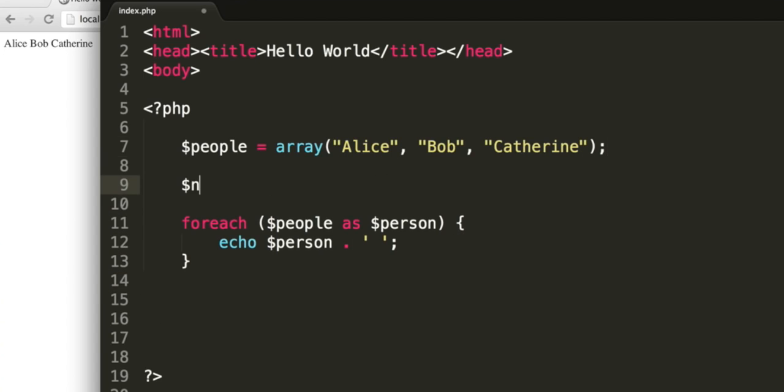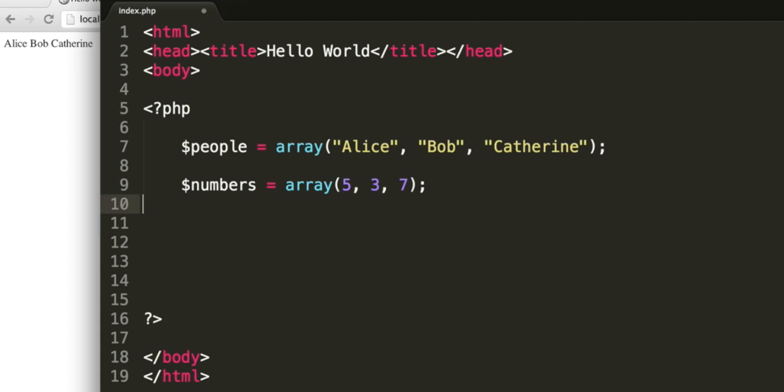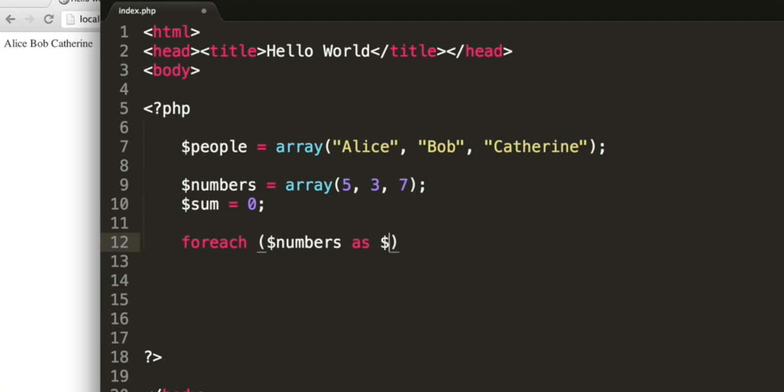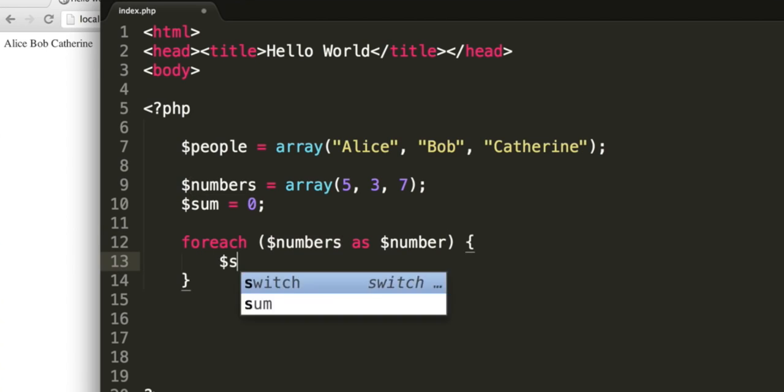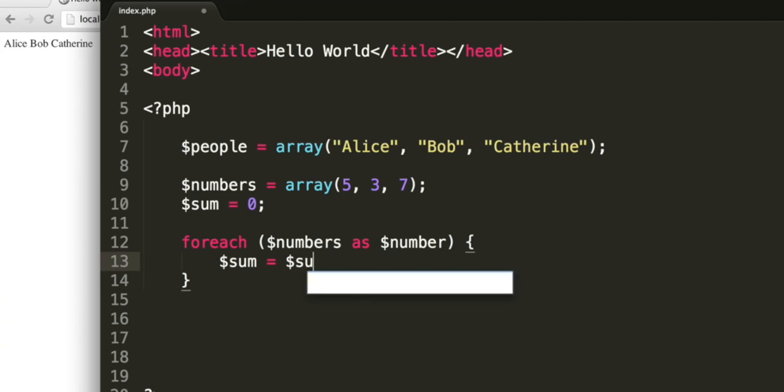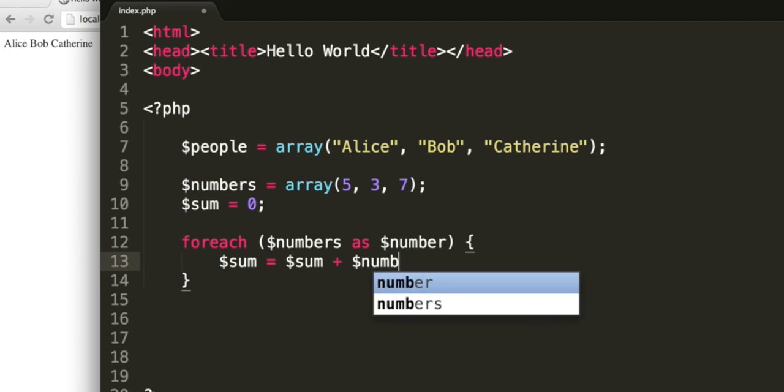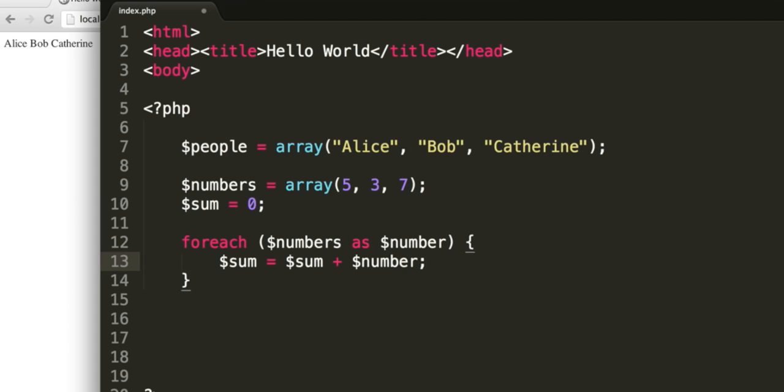So if we create an array called numbers, and in this array we have the numbers 5, 3, and 7. Let's say we want to add up these numbers. First we can set a variable called sum and set it equal to 0. Then we can say foreach $numbers as $number. Now you can call this variable anything you want. First variable is the name of the array. We can say sum and set it equal to the current value of sum plus the current number, the current element in the array which we are processing. Then afterwards we can echo sum. So we should expect 15 if this adds up correctly, and yes, we get 15.